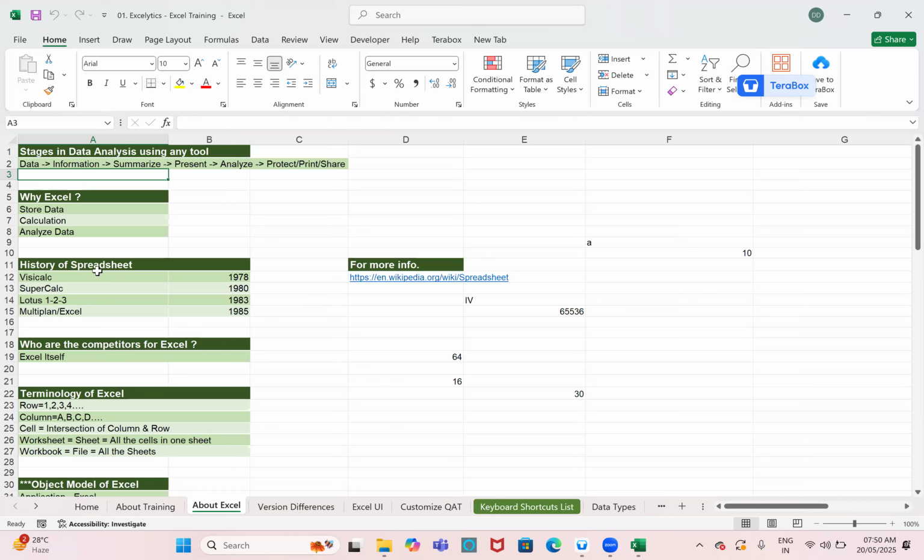Okay. History of spreadsheet. This is not required, but just for your information. Initially, it started with VisiCalc in 1978. Then SuperCalc in 1980, Lotus 1-2-3. Actual Excel started from 1985. That is the spreadsheet, okay?